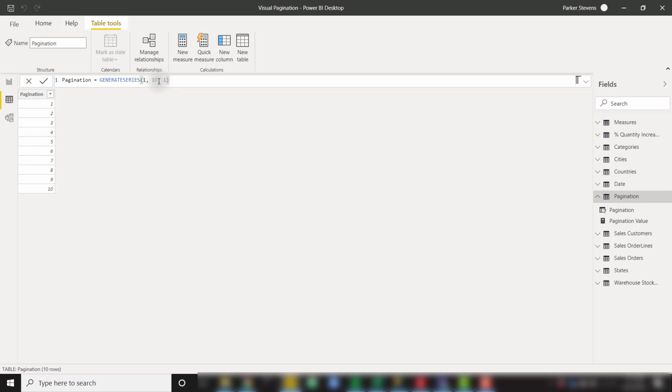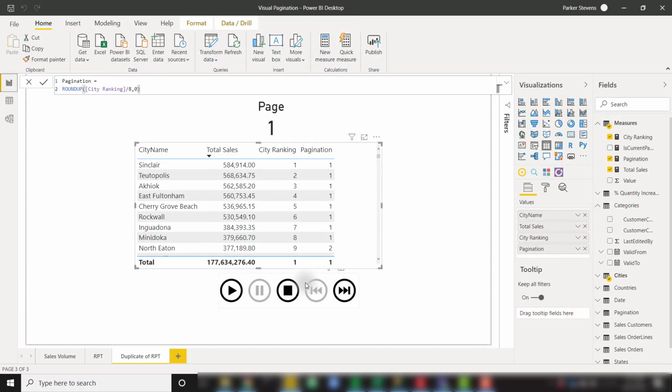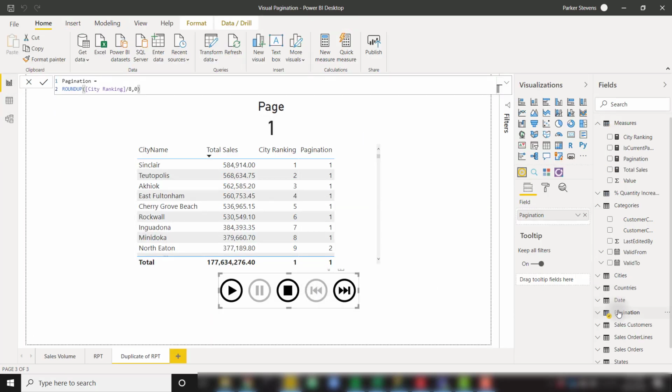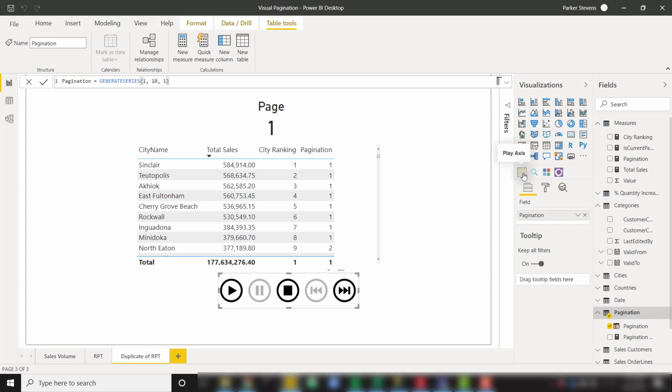So this will depend on how large your data is. Maybe you only have 3 pages of data and you can change this 10 to a 3. So you can just flip through page 1, 2, and 3. It is entirely up to you. But this GENERATESERIES is just giving me a list from 1 to 10. And once I have that list from 1 to 10, I'm throwing that value into the play axis slicer.